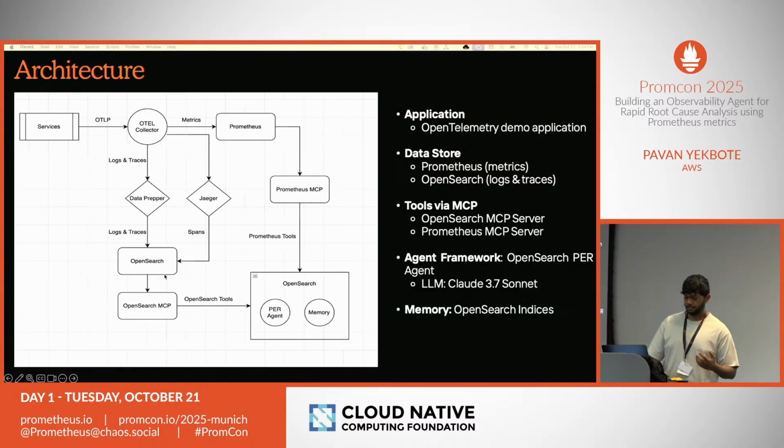Now, all of this is being accessed via the OpenSearch agent framework that we're using here today, and we are specifically using the PER agent and the Claude 3.7 Sonnet model, right? So this OpenSearch server connects to both OpenSearch and my Prometheus cluster and now has access to all the data that it needs to perform the root cause analysis, right?